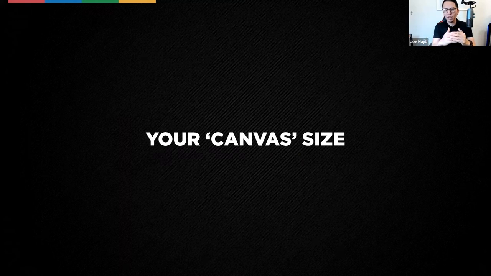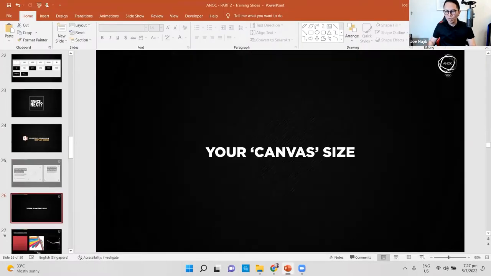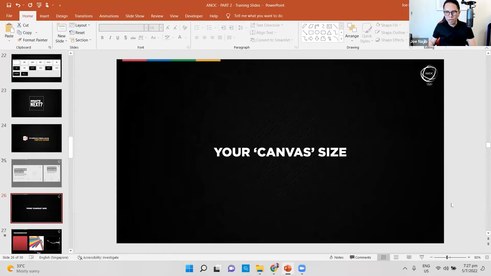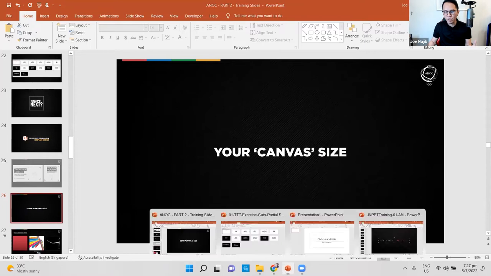16 across, 9 vertical. Of course, this kind of size may not be optimum for social media. For example, on Instagram, it will ideally be a 3:4 or a 1:1, a perfect square. So now if you're going to create social media visuals, for example for Instagram, and you want a perfect square, there are two ways to go about it.